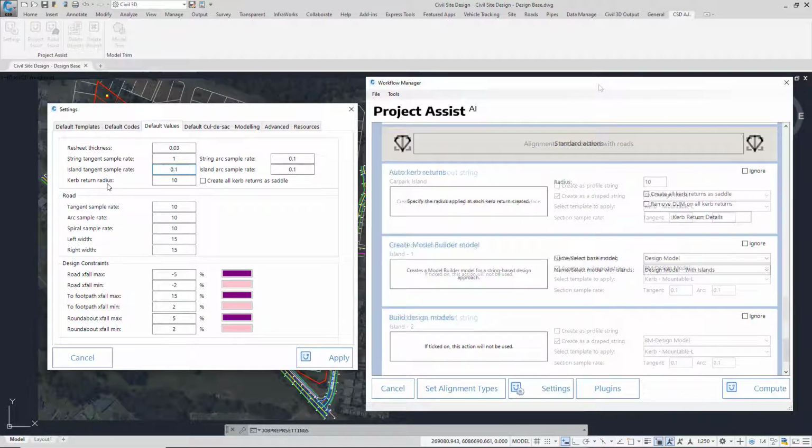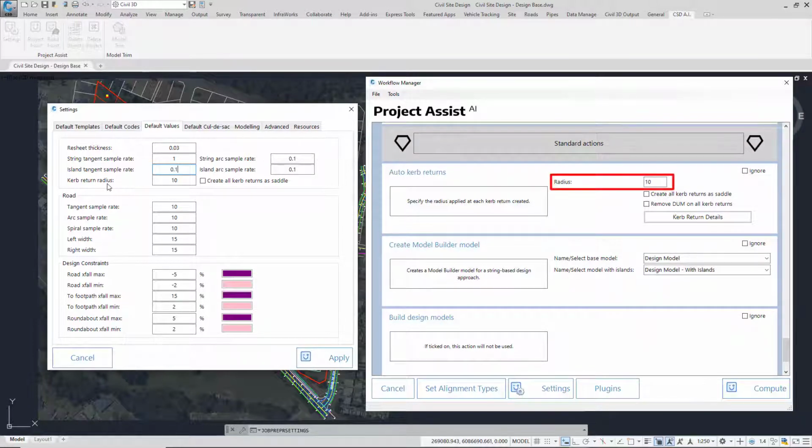A default curb return radius is very similar to what you'd have with auto curb returns. This is the default radius that will be offered for all curb returns unless you have created an alignment to define a custom curb return.